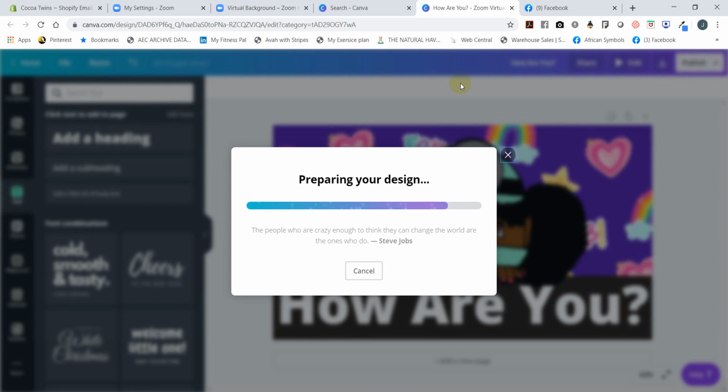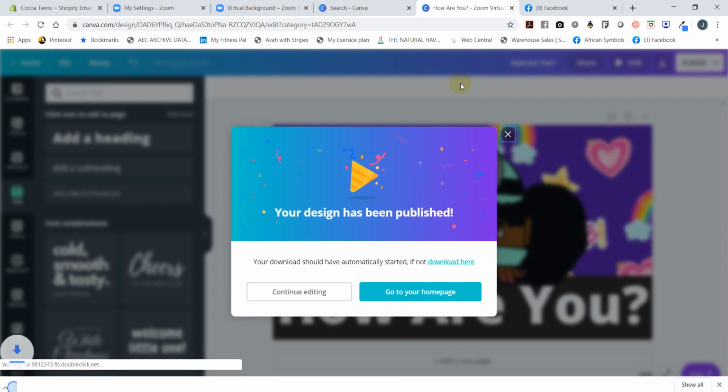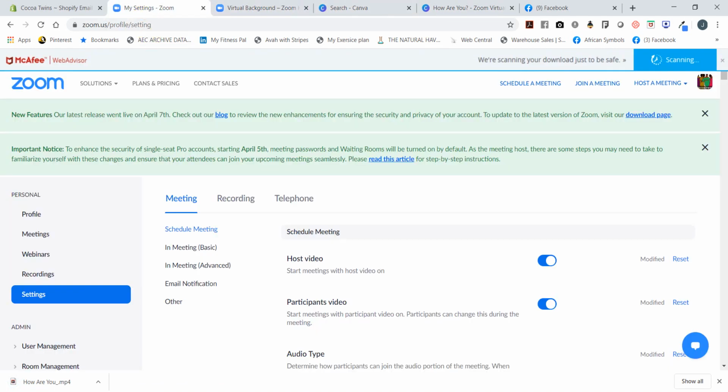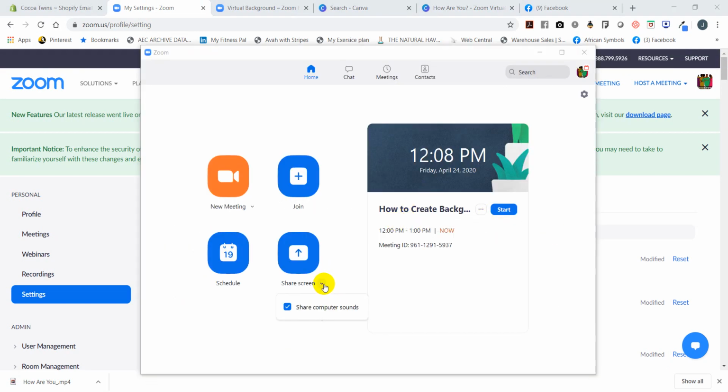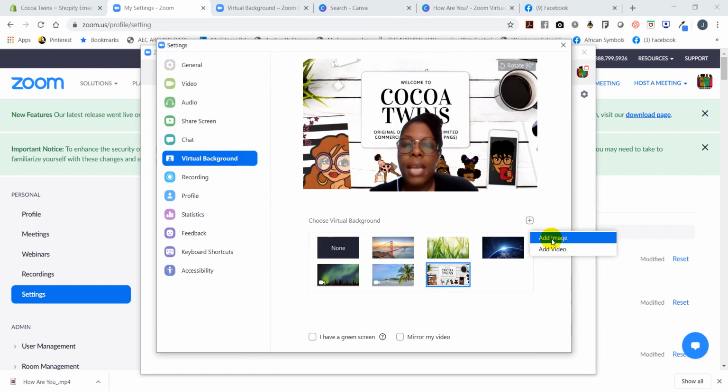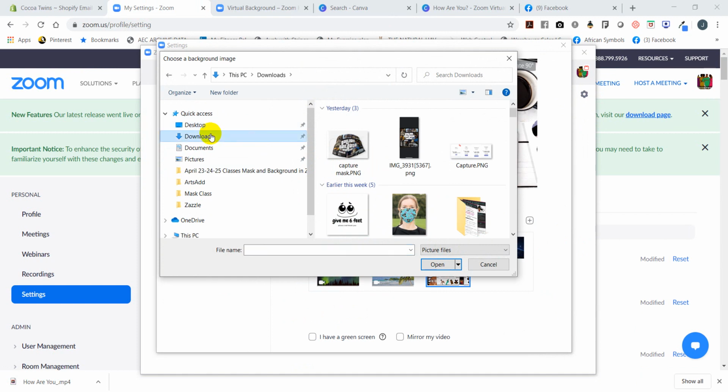So you're going to see the file in the bottom left-hand corner of the screen once it downloads. And it's just about done. Once it downloads, I could go ahead and go back into my virtual background and I can select the wheel, select virtual background, add image, go to my downloads.